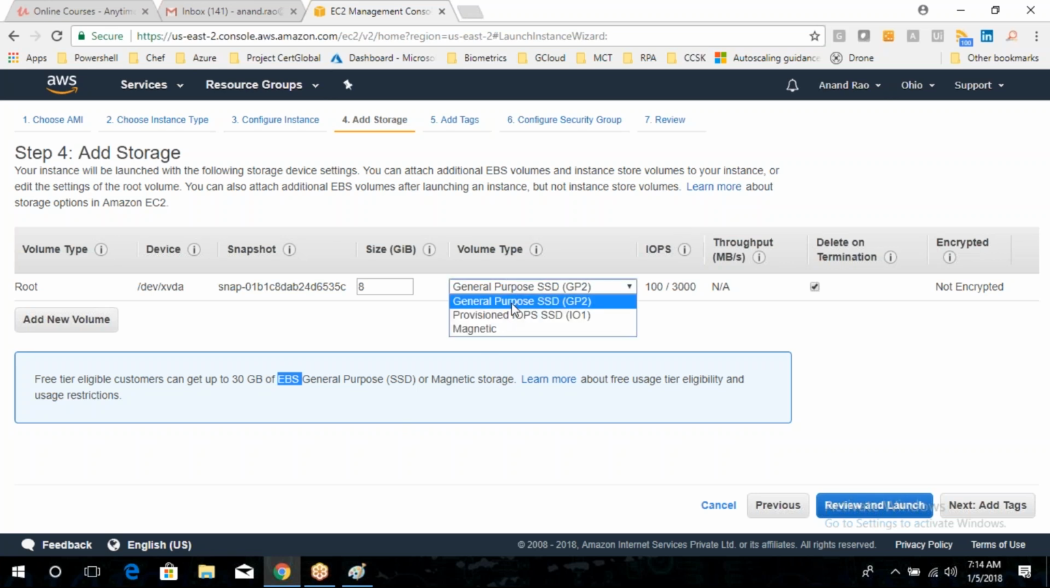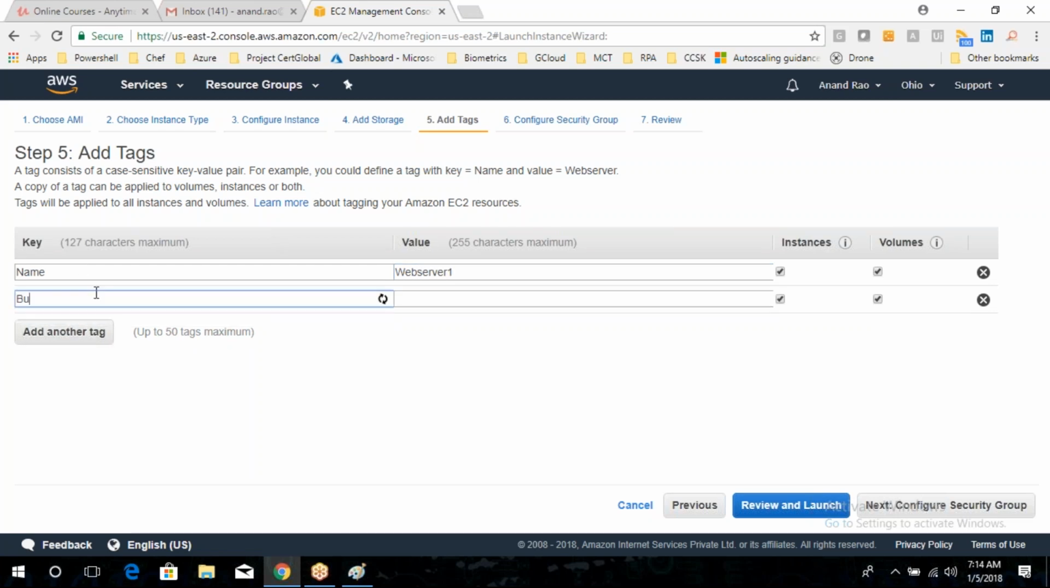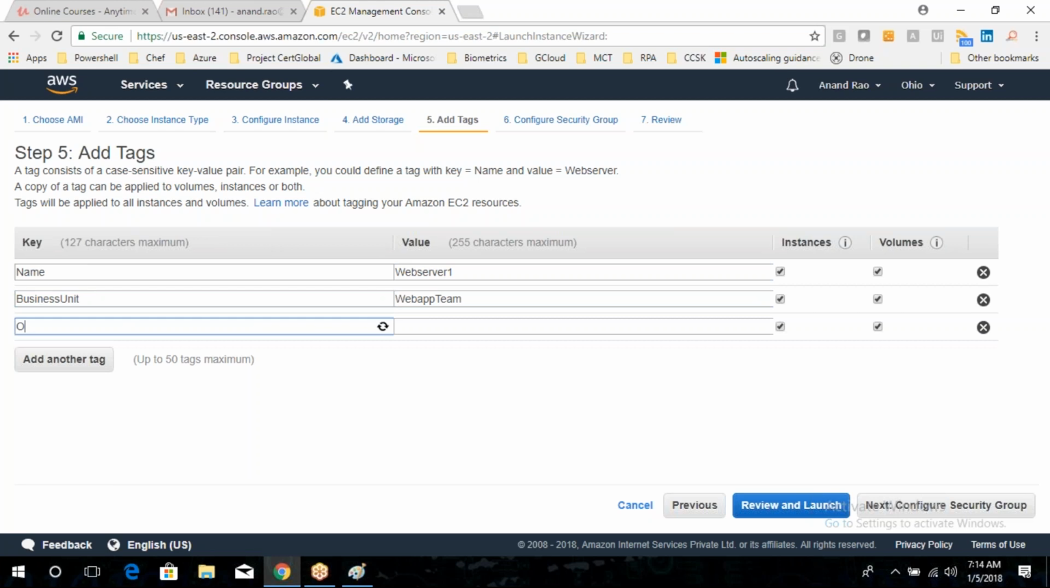In our case, I can happily live with general purpose, and we looked at these options yesterday. And then I'll add a tag as name. This is web server 1, right? And maybe if you want to add some more items, you can add business unit. It belongs to the web app team. And then just say owner. Owner is Joe at myproducts.com. He's the owner. All right.